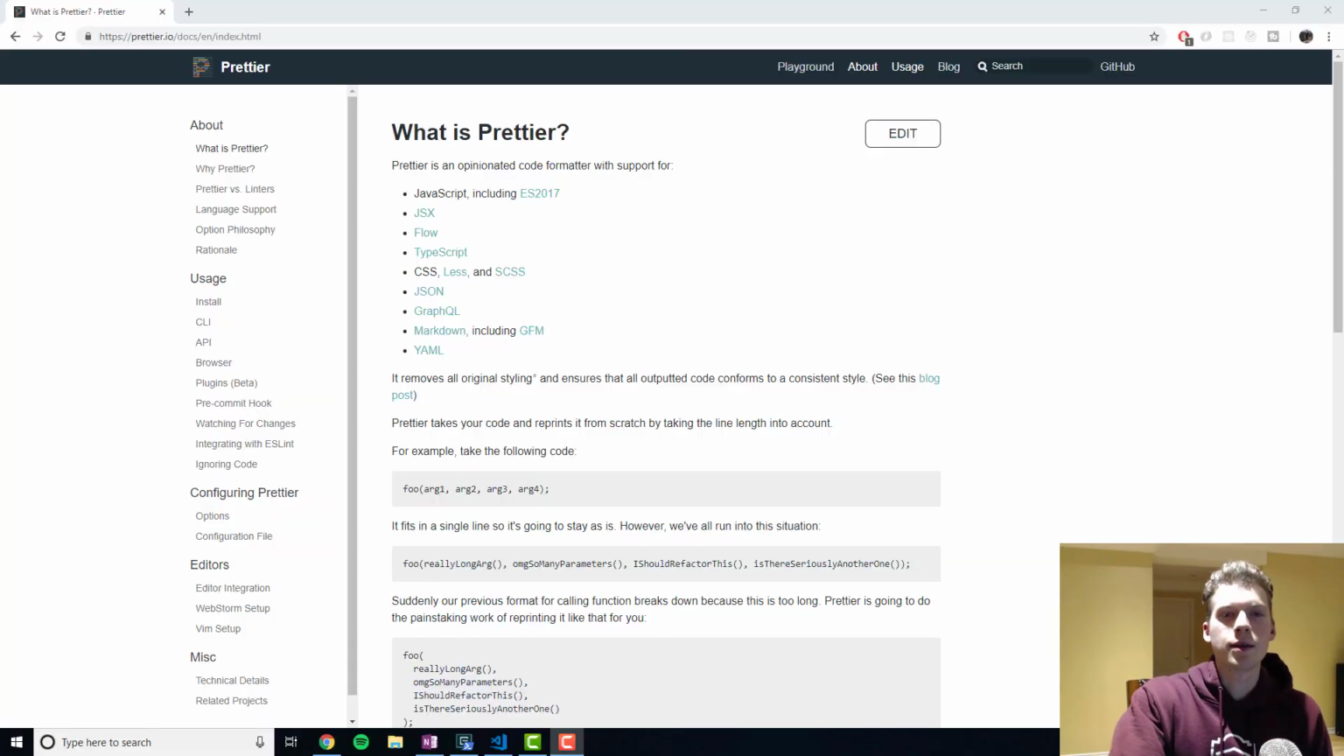In this video, we'll be taking a look at Prettier. Prettier is a formatter. As opposed to other linters, which will throw an error whenever the style doesn't match the convention, Prettier will automatically format your code.